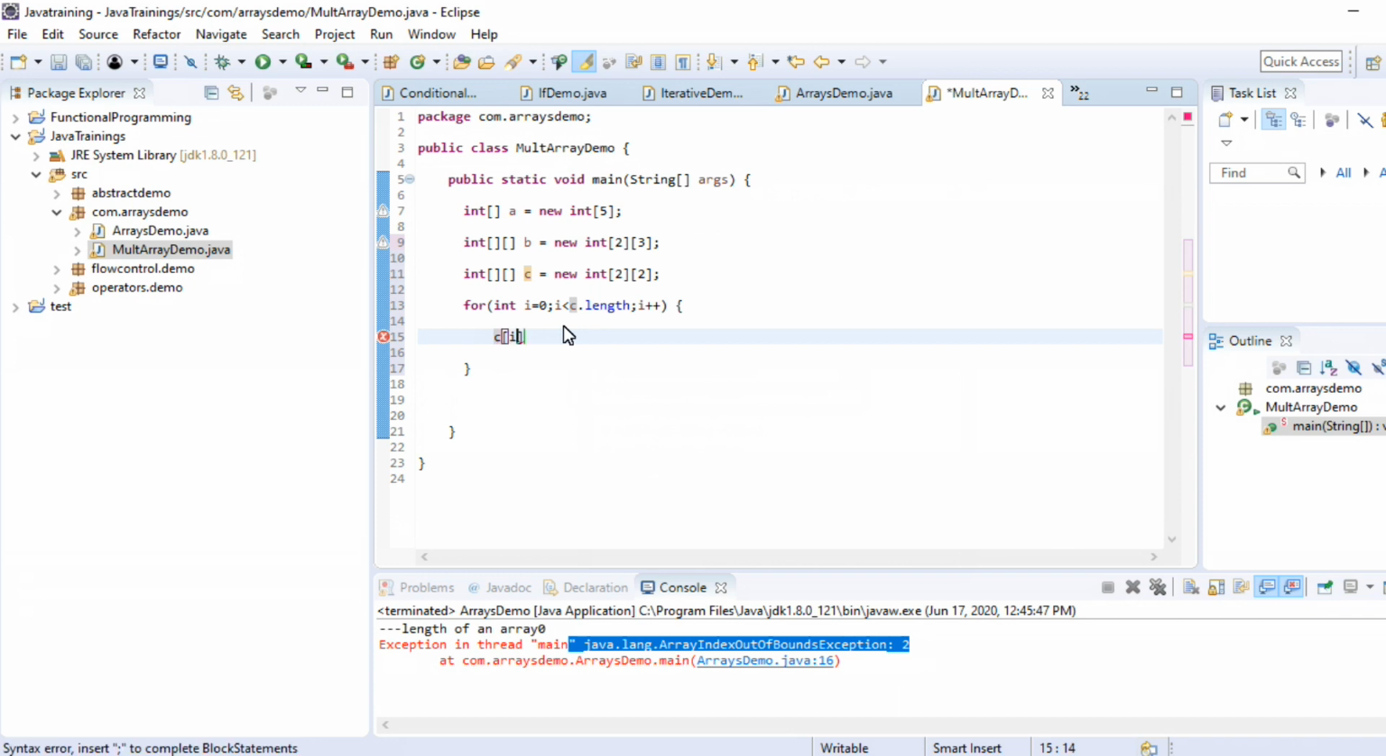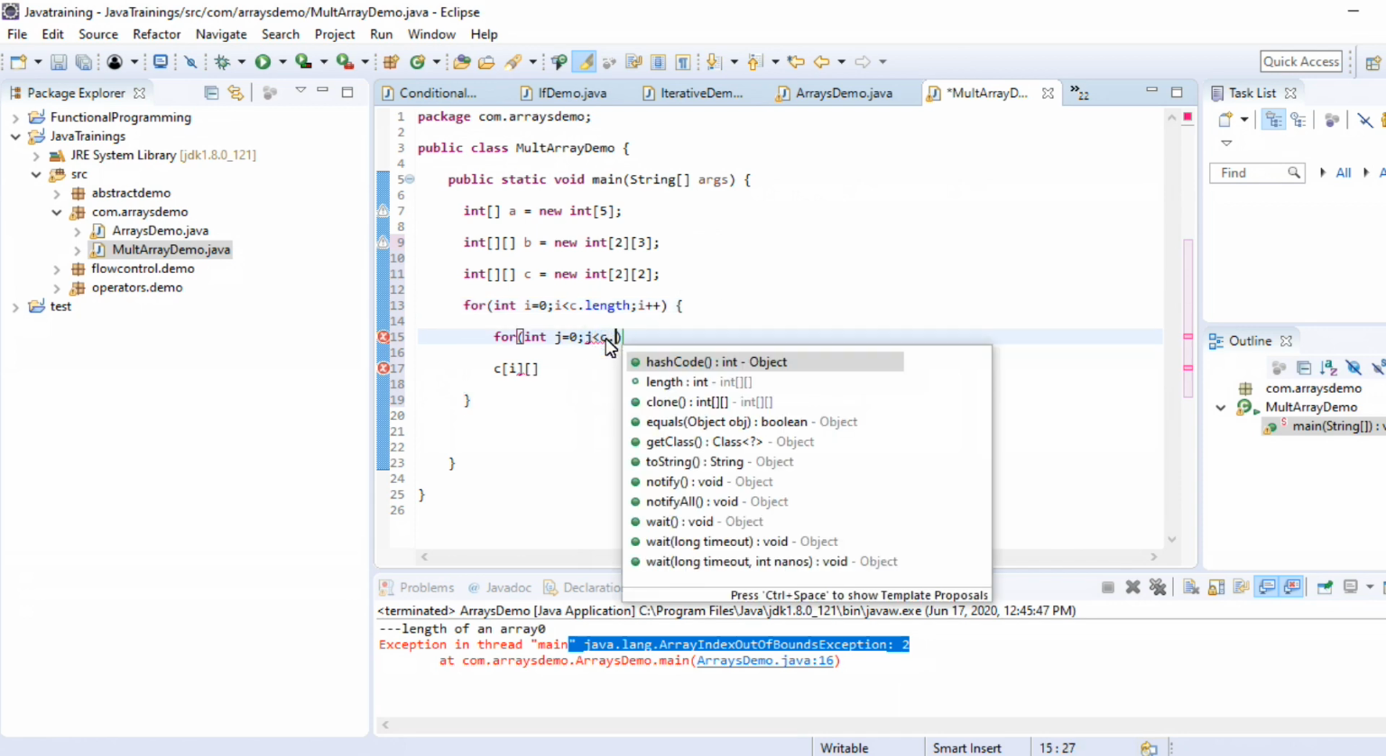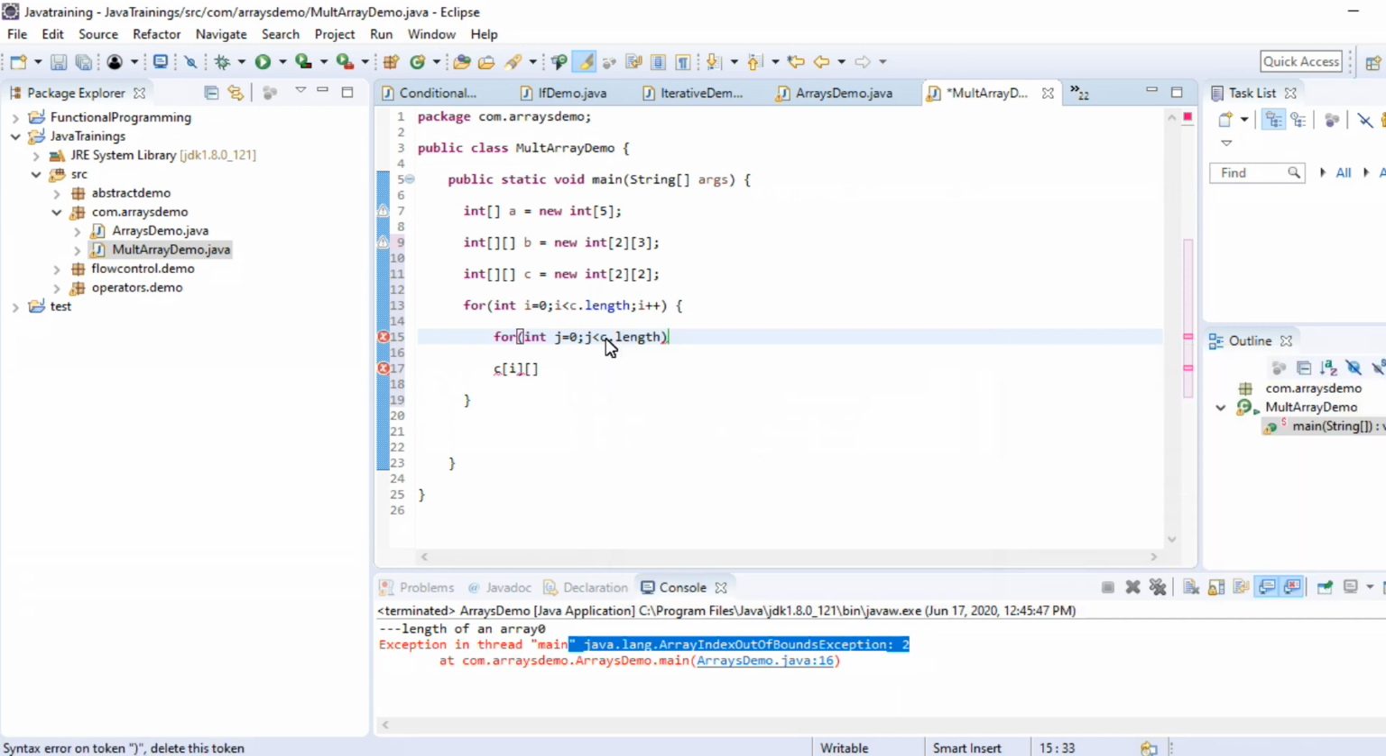C of i is fine. What about the other size? Inside C there are multiple arrays, right? How we can access them? We can give one more thing. For that, we have to write one more for loop: int j equal to 0, j less than length, and j plus plus.